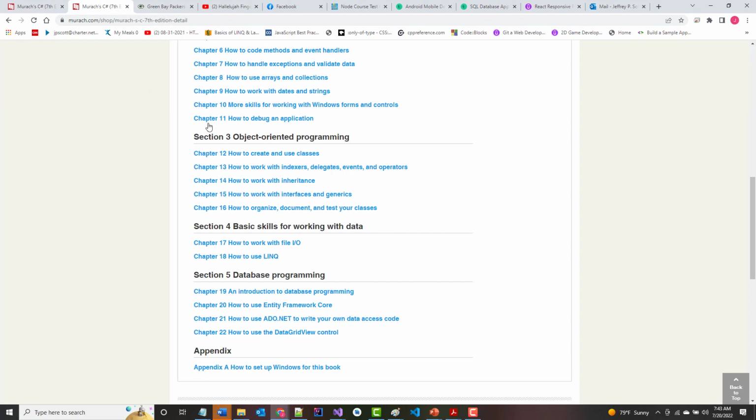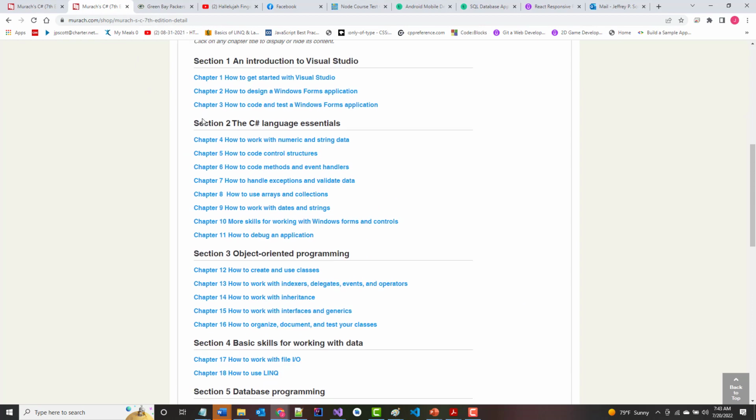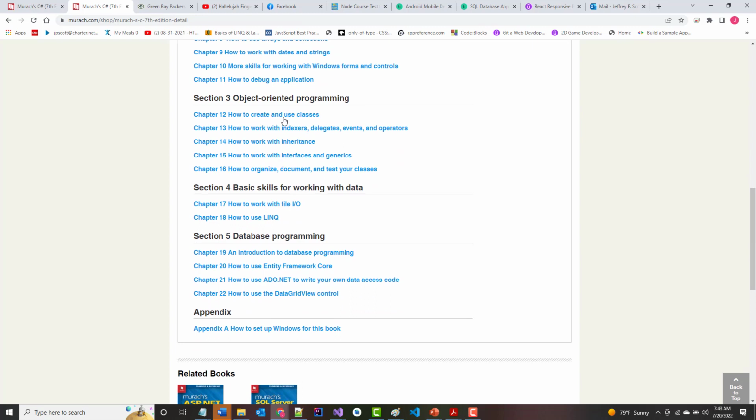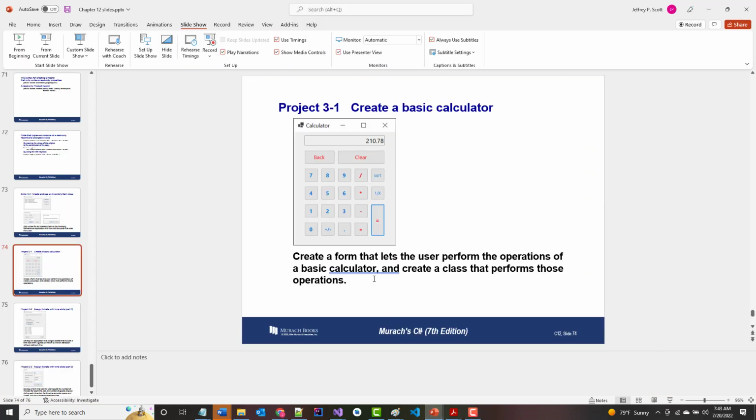And so far I have finished chapters 1 through 3, in other words, section 1, chapters 4 through 11, in other words, section 2, and I've lectured on chapter 12, how to create and use classes. At the end of that chapter, they had this: create a basic calculator.